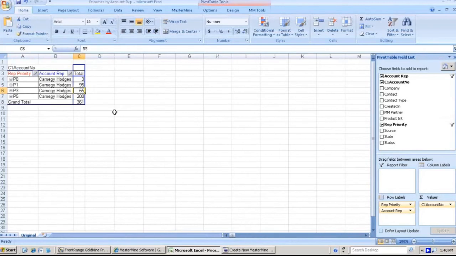But even a beginner can create this exact report in under 5 minutes, and I barely scratched the surface of what MasterMine can do and create. So even if you need something more complicated, you can bet that MasterMine can create it for you.